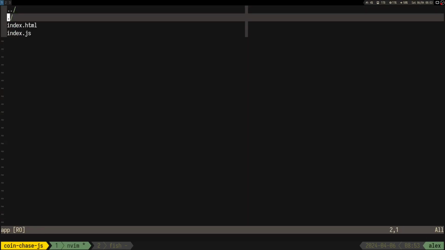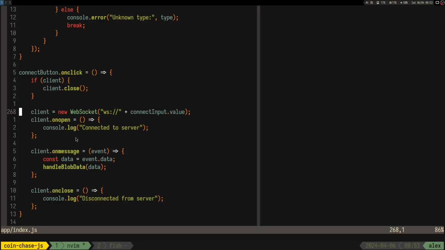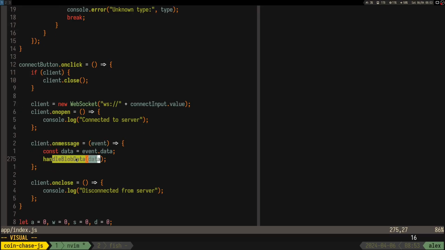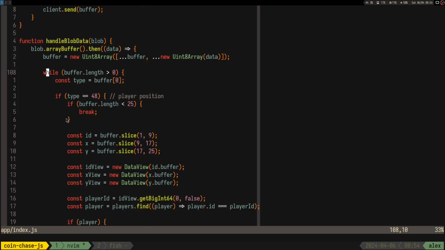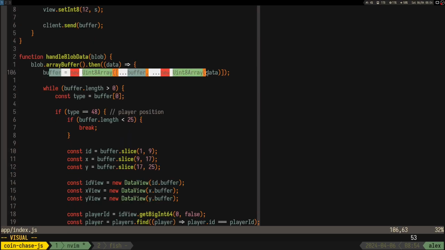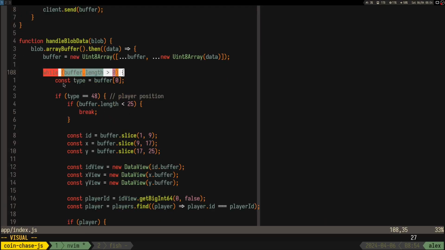I don't know why I went to the bottom there, but on the UI side, when we get messages from the WebSocket, we try to handle the blob data. We use this function, which is basically just what we did in Cool, but made in JavaScript. To be honest, I think it was easier to do in Cool than in JavaScript. But the idea is we use the same buffer strategy. We append to the buffer the data that we read, and then while the buffer is not empty, we go through the messages.